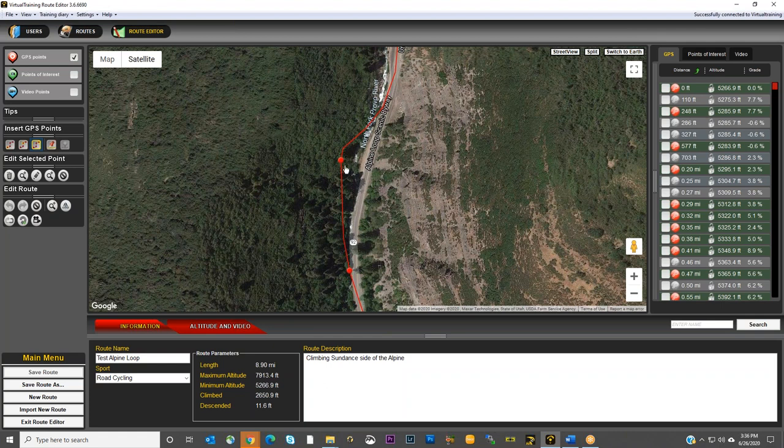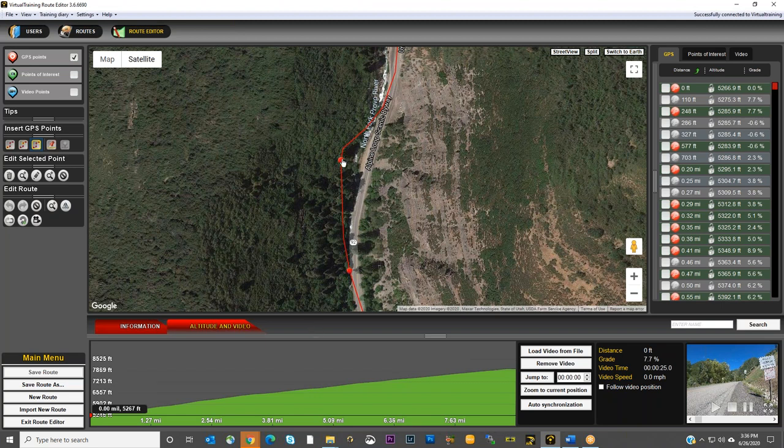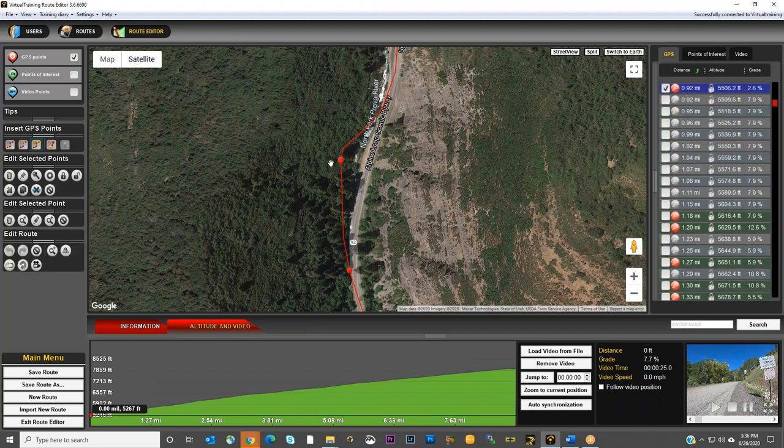Right here, you can move it down, but what I discovered, let me switch to altitude and video so I get back to my profile. Watch what happens when I move this. I'm altering it, and over here you notice my percentage changes because it thinks that right here up on this bank is this elevation, and it thinks where I moved this point to is somewhere up in here, which is higher. So it's giving you these spikes, and it's kind of hard to see.